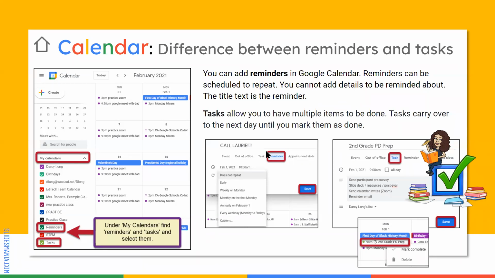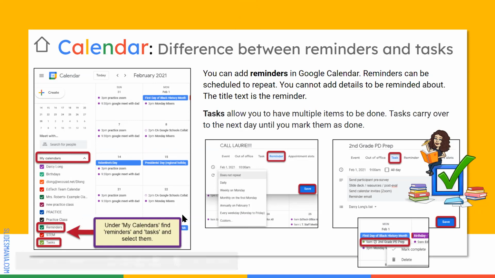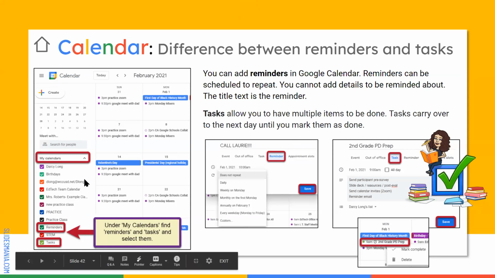Tasks are different. Tasks allow you to have a whole list of things to be done, and the tasks carry over until you mark them as complete. First of all, this is where I'm going to get into the question we had, I believe from Cheryl, about seeing other people's events. We're going to look on your left sidebar to see what calendars you have showing, because in order to create reminders and tasks, you have to enable them on the left calendar sidebar. Then you'll see those options come up.